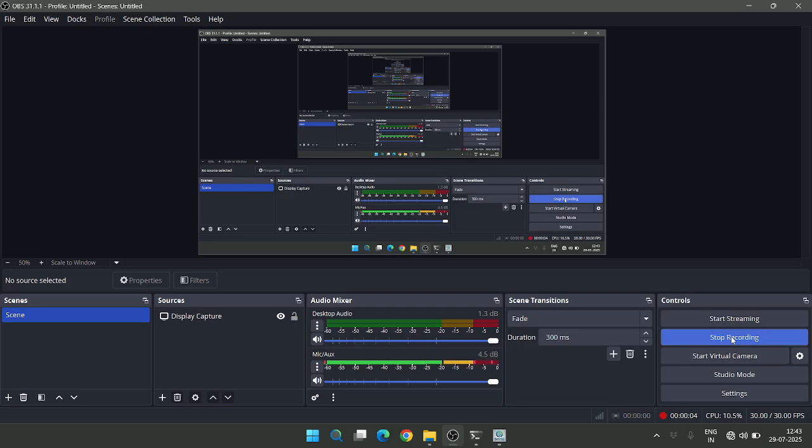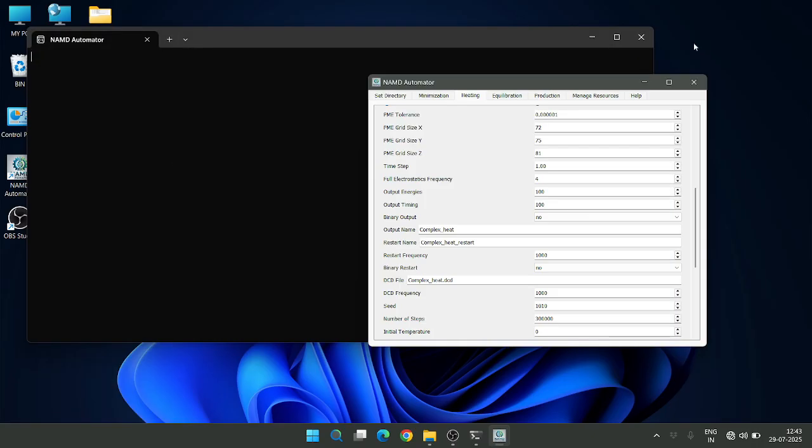In this video, we will see how to create the heating configuration file and what the significant fields are in the heating tab of a CMD simulation protocol. Without further ado, we will move on to the main window.